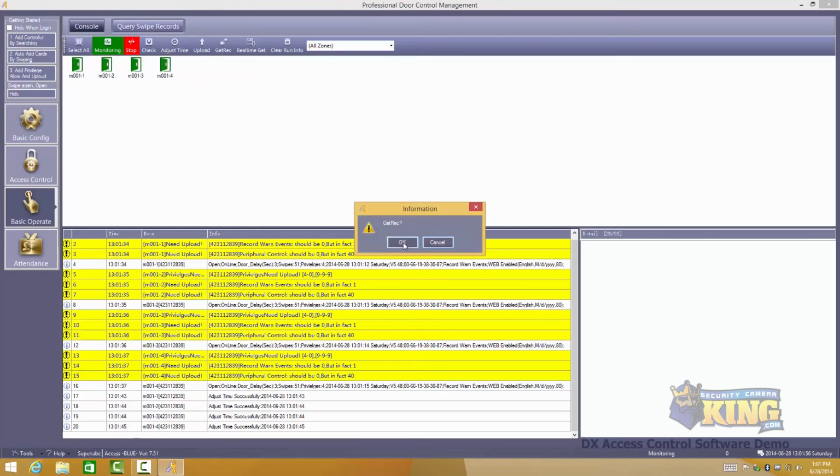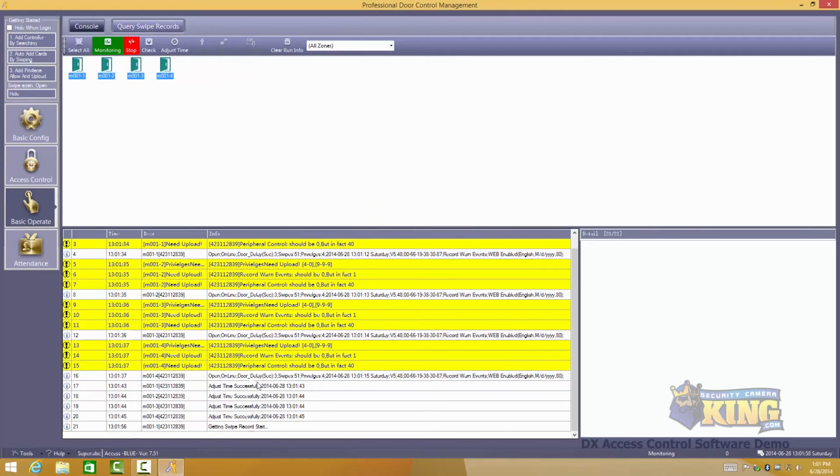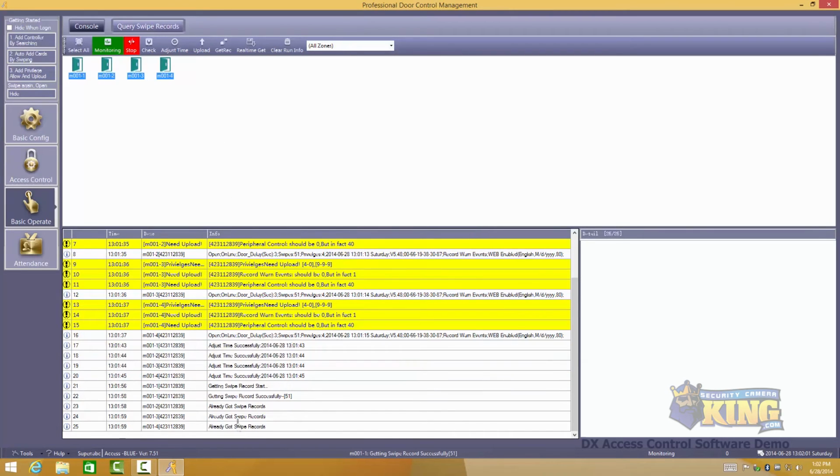Another thing you can do is just get real-time swipe records. So you can see there the board is just listening to see who is utilizing the access control readers or who is getting into the building and so on. It's very easy, very nice features.